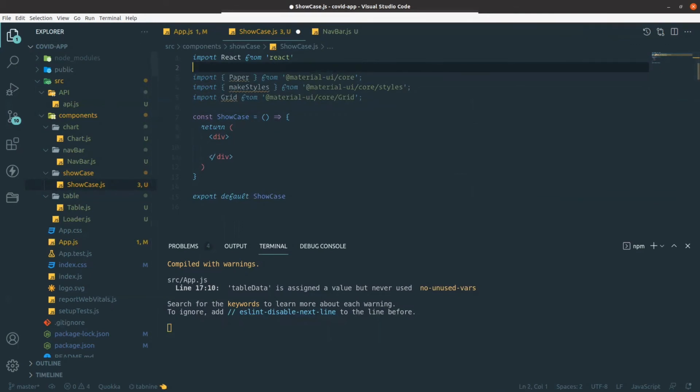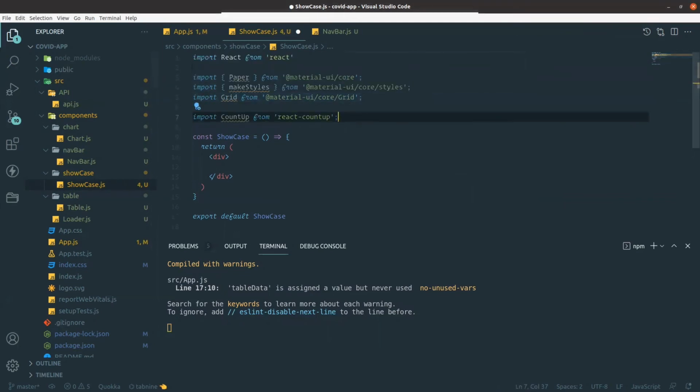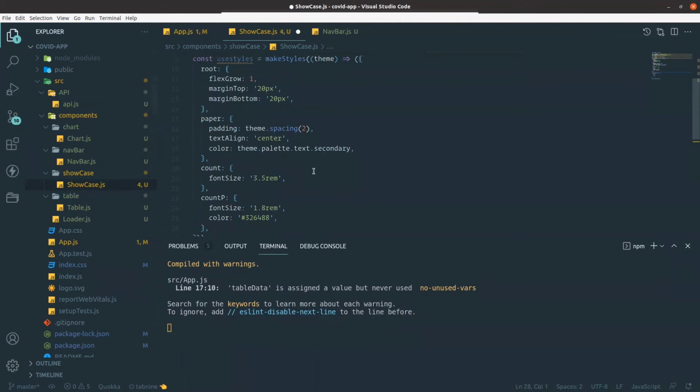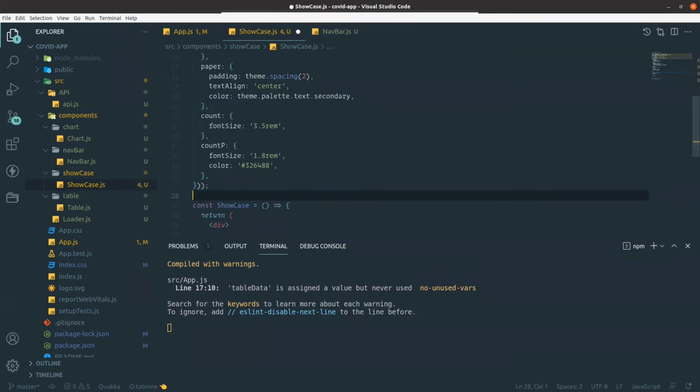I'm now building the showcase part. In the showcase part, I need some UI components, paper, mix styling, and React CountUp, because in the showcase part I'm just showing the number of cases. So this will be the counting display, so it looks like counting is happening. Every time I'm just keeping the CSS part, or you can say the styling part.